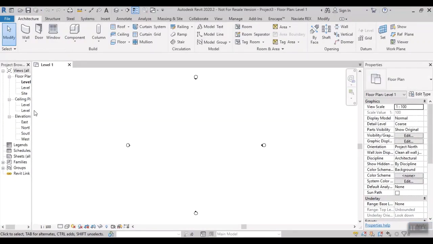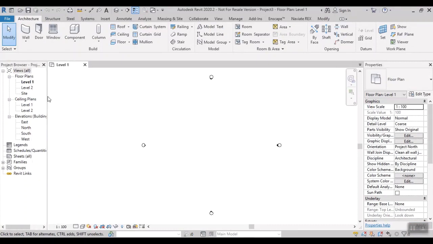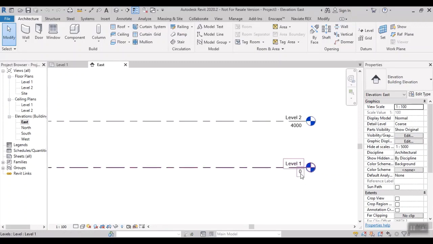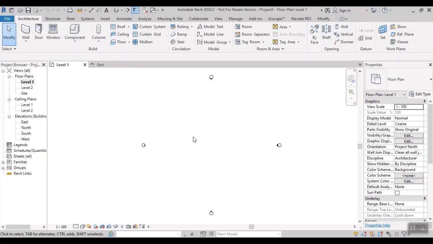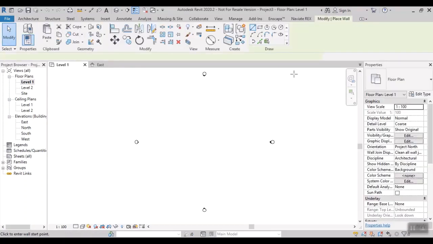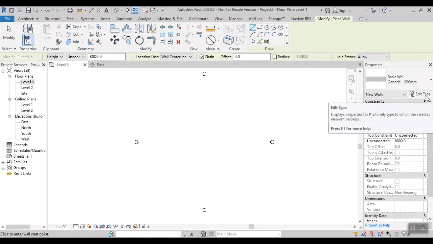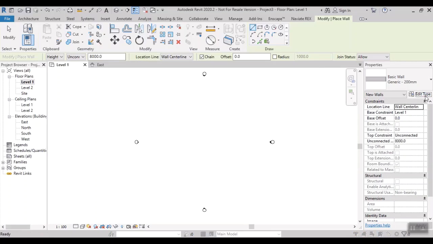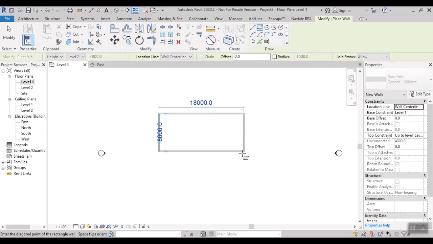Before that, you have to check the units, working with inches or mm. The shortcut is UN. Before that, I have to set the elevation height. Level 1 is 0 and level 2 is 4000, which is enough. Go back to the floor plan. Now the wall. How to change the type of wall, and what is the thickness of the wall? In Edit Type, you have to duplicate the wall and change the size. 200 is enough, and change the top constraint. I'm going to create one box that looks like an office.